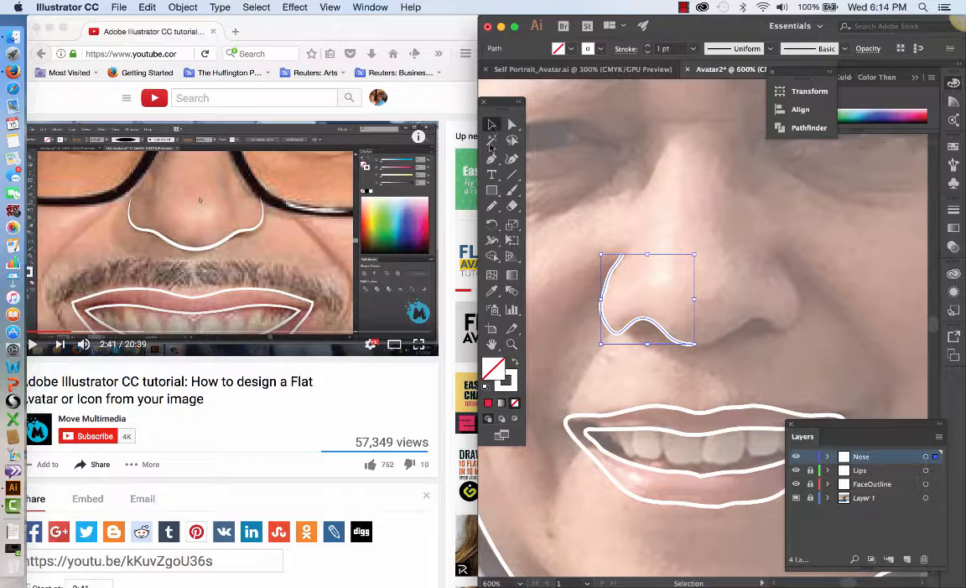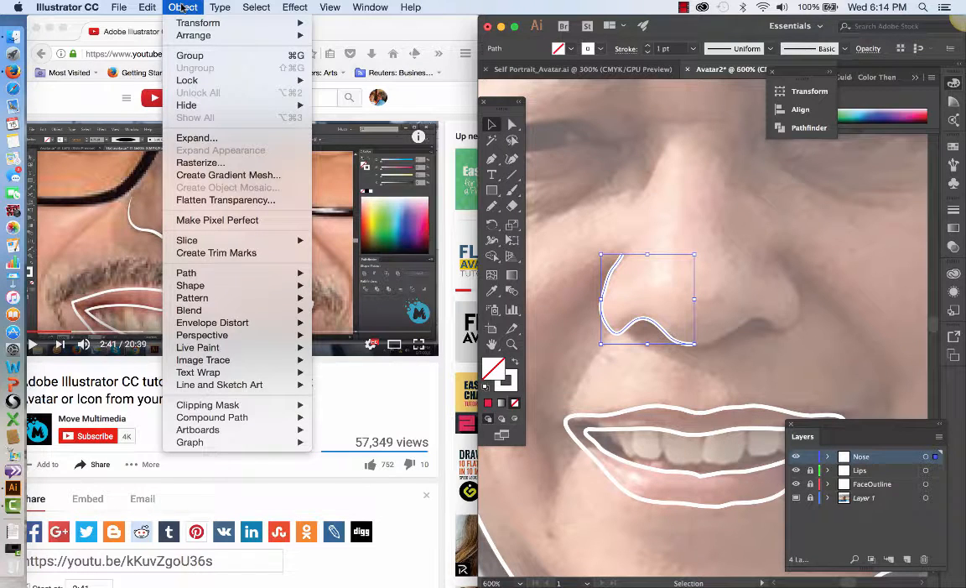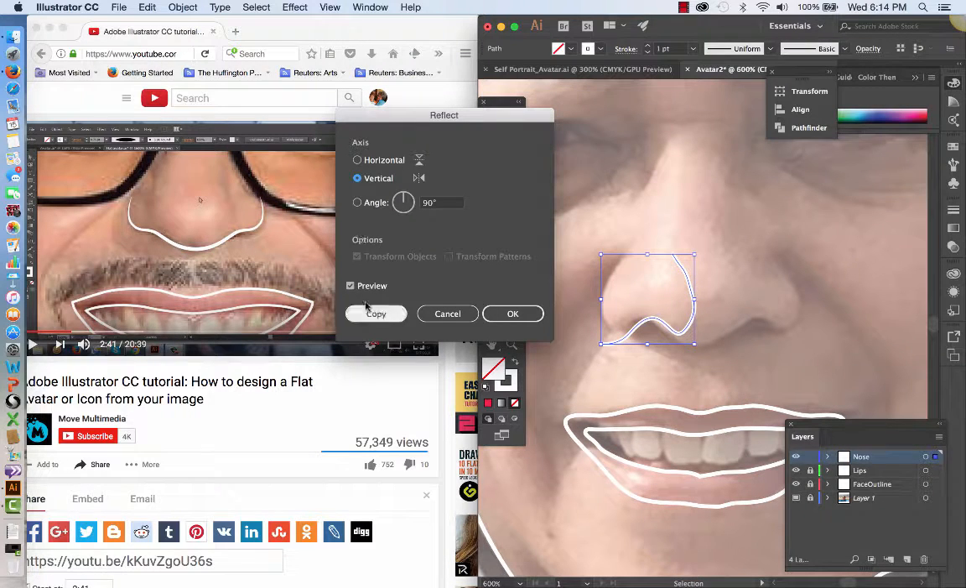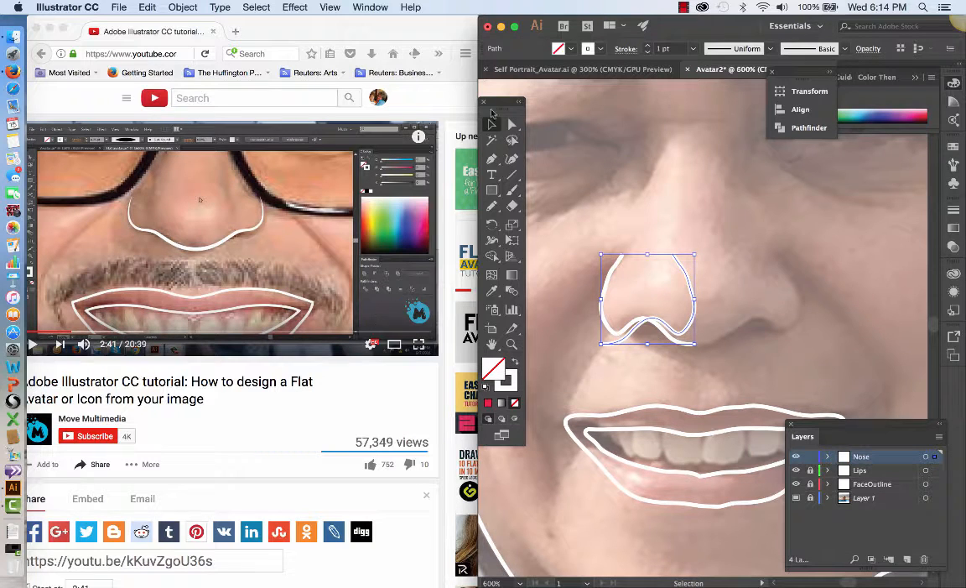So now he's selected it with the selection tool. Then we've gone up under Object, Transform, and again we're going to reflect the nose. And we are going to reflect it vertically, and we're going to preview it, which we are, and then we're going to copy it. Then we're going to shift arrow, and the reason why I use a shift is because it makes it move a little bit more quickly. Arrow that over.